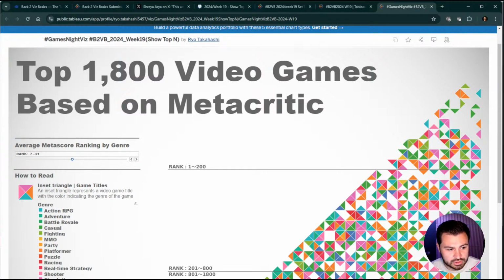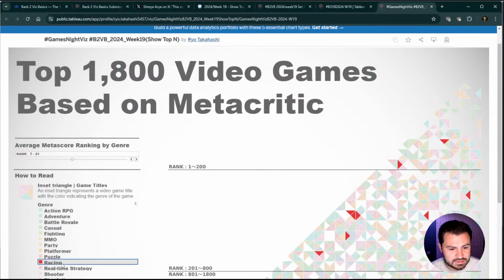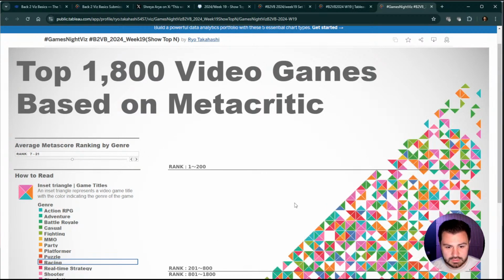So now we're showing the top 14 genres by Metascore, and then we're showing where all of those video games rank within each. I love that you have a tooltip here so I can hover over the triangle to see what it is that I'm looking at. And then, using the legend here, if I just wanted to look at racing games, I can click on that and it highlights it for me. So really unique visualization here.